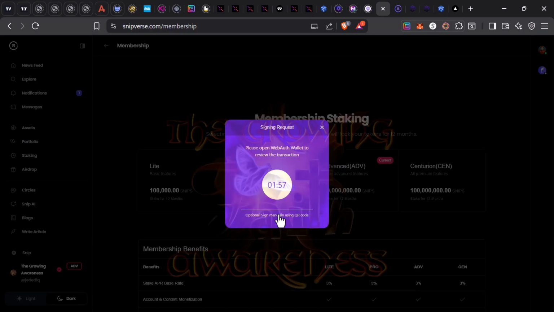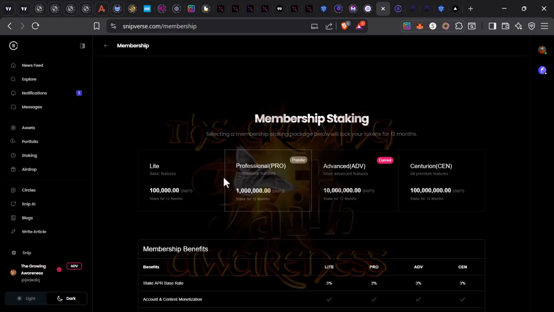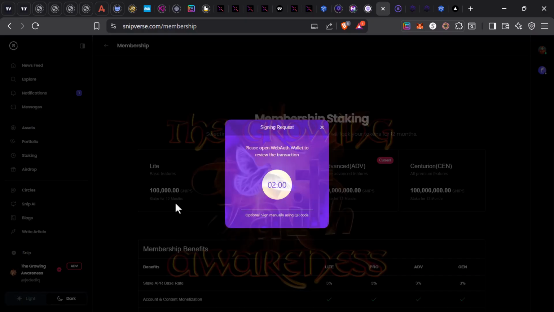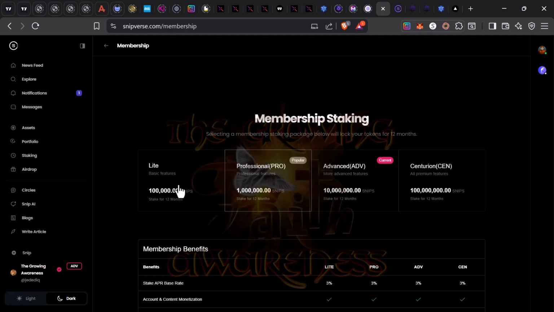and then it will ask you, it'll bring up the information. You'll have to authorize it, and then it'll take those SNIPs out of your wallet, and now you are a member. So try to get at least 100,000. If you can do that, it's fairly cheap because SNIPS is very cheap right now.